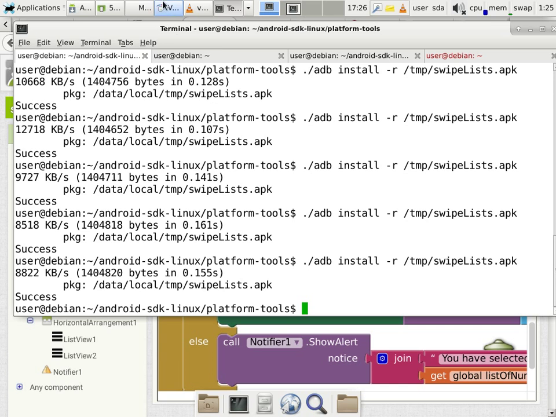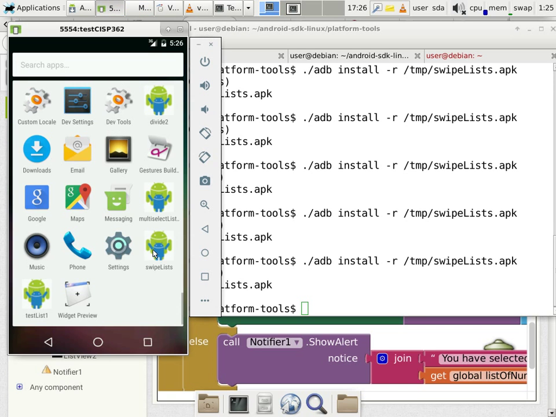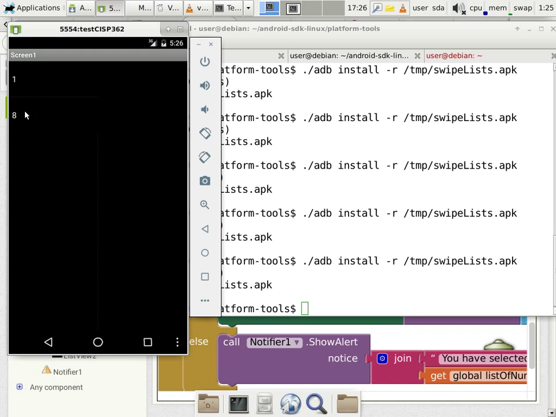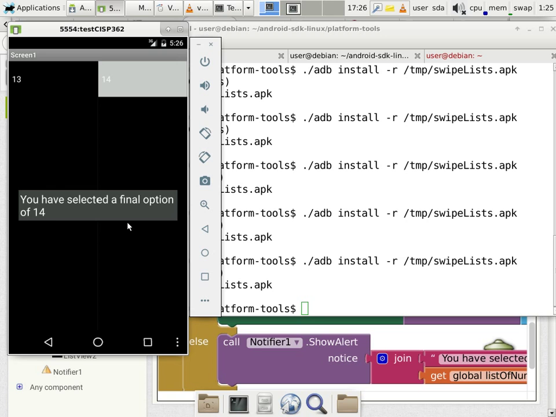All right, one more time. 8, 12, and we pick 13, and we pick the 14. You have selected the final option of 14. You got it, okay? All right, so we are out of time today, so I cannot show you the code to do the backtracking. The idea of backtracking is you have to maintain a history of how you drill down to the current level that you're at.